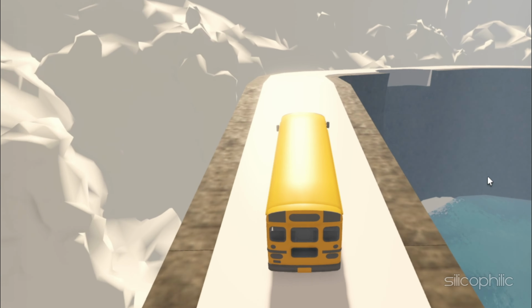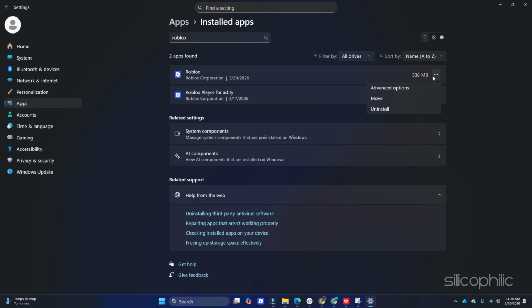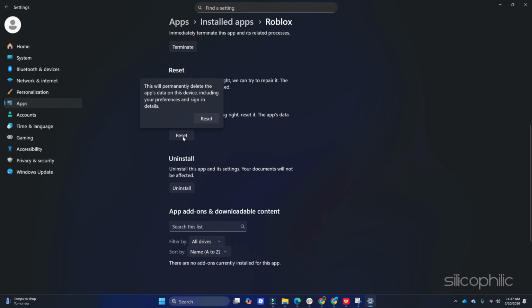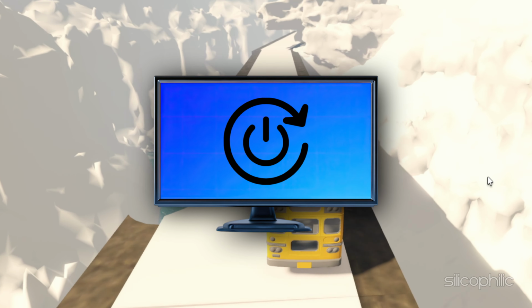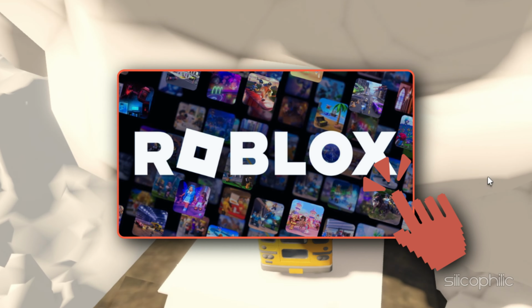If repairing doesn't work, resetting reinstalls Roblox's default settings. Go back to the Advanced Options for Roblox. Scroll down and click Reset. Restart your PC after resetting. Launch Roblox again. The error 610 should now be resolved.